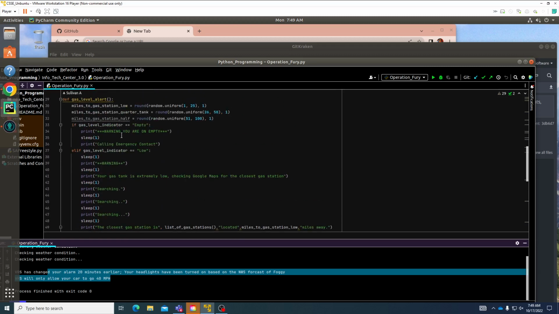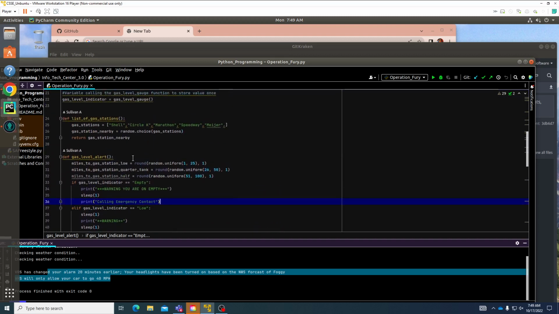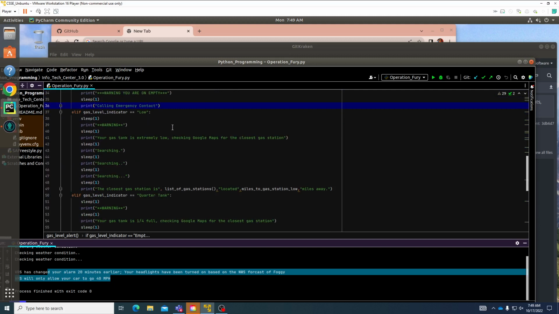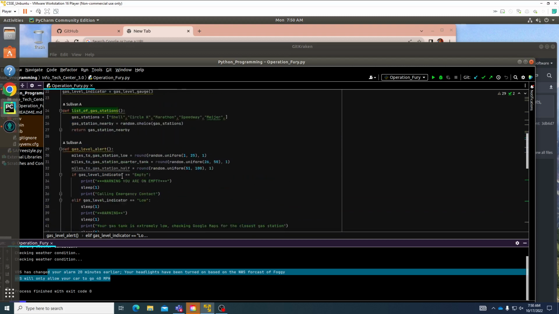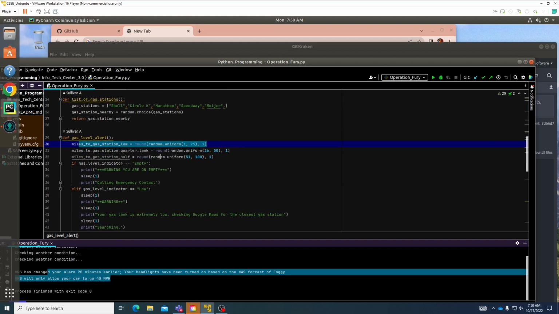So right here, if it indicates you're empty, it's going to call emergency service. But the interesting thing is I think it's the quarter tank. It's low. Okay, low. So warning, your gas is extremely low. Google Maps, searching. The closest gas station is, so it's going to print the closest gas station, and then it's going to randomize the miles via the low variable, right? And it's going to do that for the quarter and half tank, except in different increments.